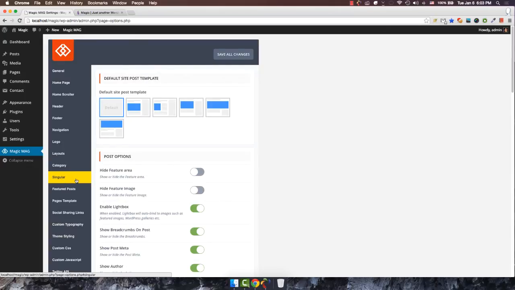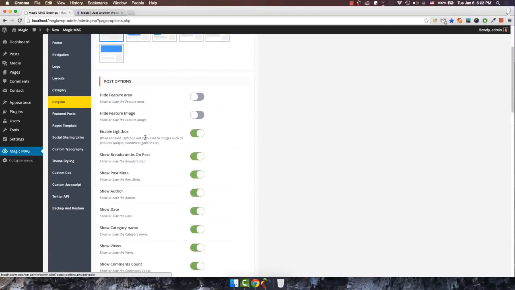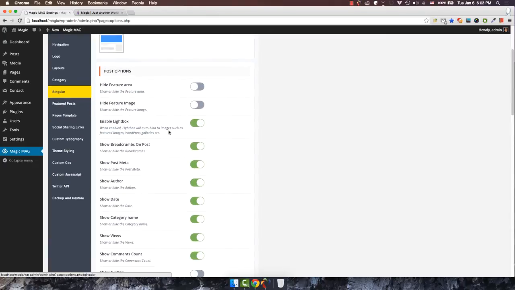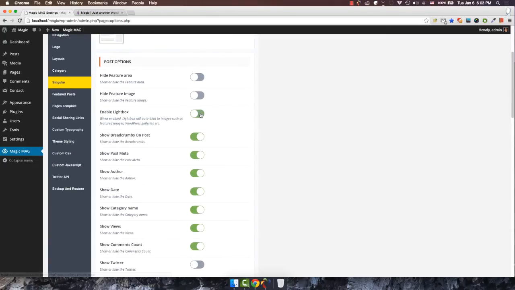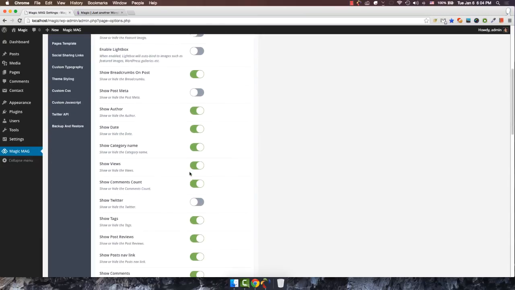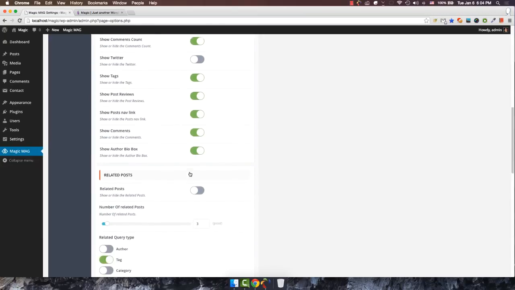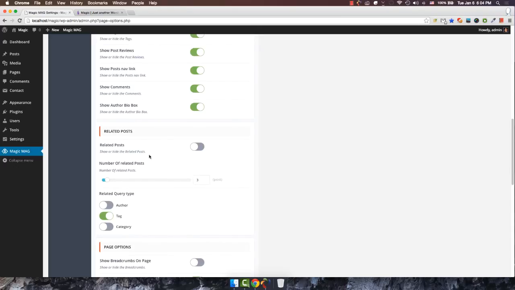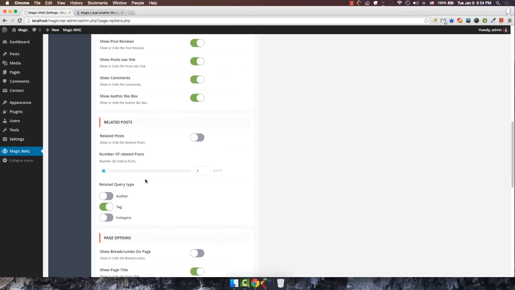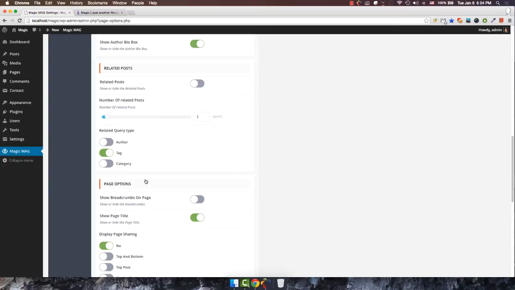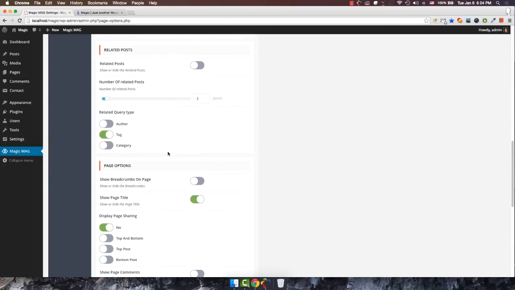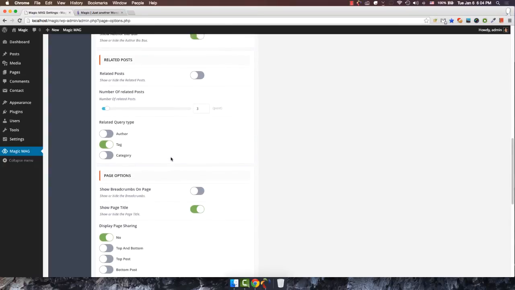Singular, that will be the post template option. Here you can choose how the posts will be displayed, and here are some options for the post: enable lightbox, show meta, show author, date, Twitter, comments, and here is the option for the related posts, the number of related posts and the related query type.